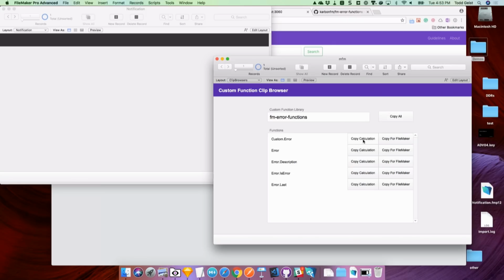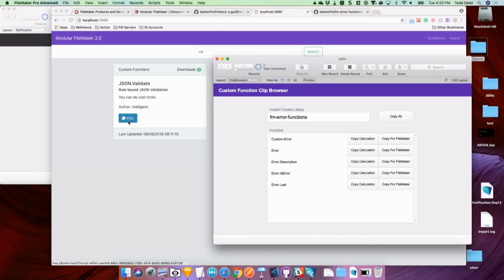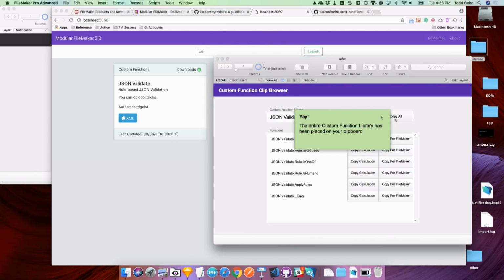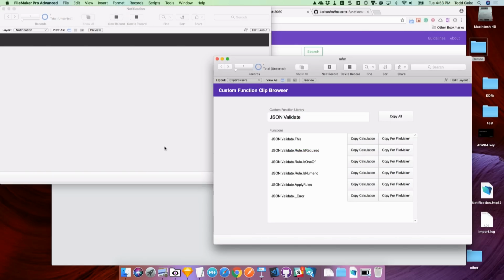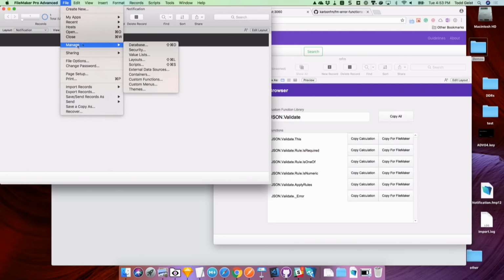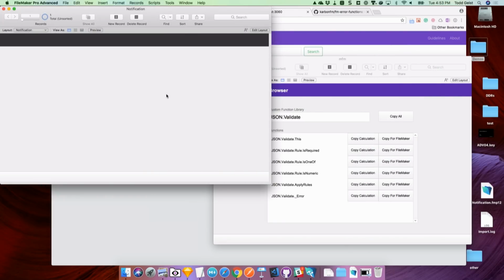Okay, let's write some code. So we brought in those functions. I'm going to bring in the validation functions too. I don't know if we'll have time to use them, but maybe we will. Now look, I've got my copy all. I go over here. Boom. Whoops, wait for that to disappear. There we go. Manage custom functions. I'm so waiting for that update thing, but there we go. So we've got pretty much all the custom functions I'm going to need here.